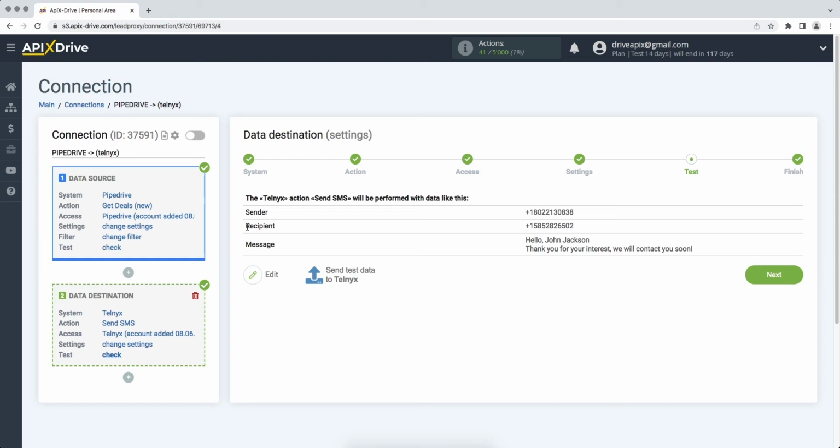At this point, we see the test data that will be sent to Telnyx. In order to check the correctness of the settings, click Send Test Data to Telnyx.